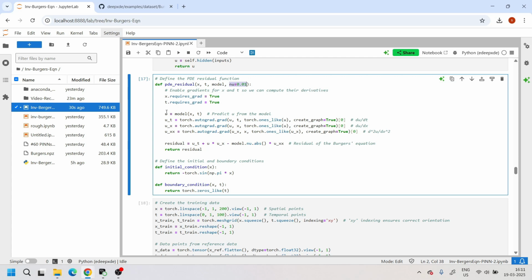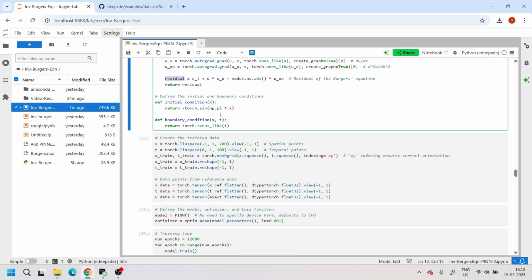That's not a problem. So here I am setting this x and t to requires grad, and this enables the automatic differentiation process. And here I am using PyTorch's autograd function to evaluate the derivatives of velocity with respect to t, x, and the double derivative. Here we evaluated ∂u/∂t. Here we evaluated ∂u/∂x, and here we evaluated ∂²u/∂x². And combining all these things, we get the total residual, and we are returning that residual from this function. And similarly, we have evaluated the initial condition, and we have evaluated the boundary condition values here.